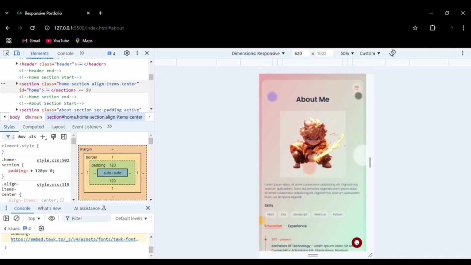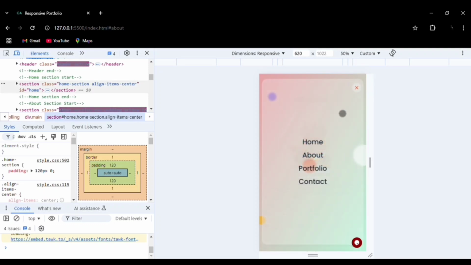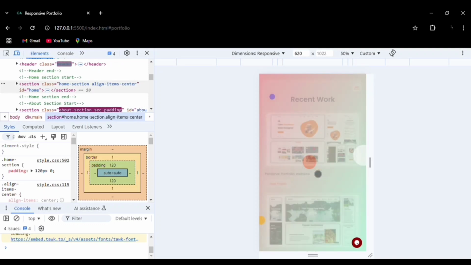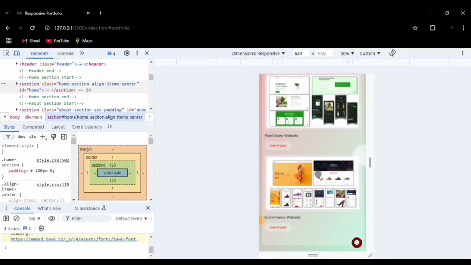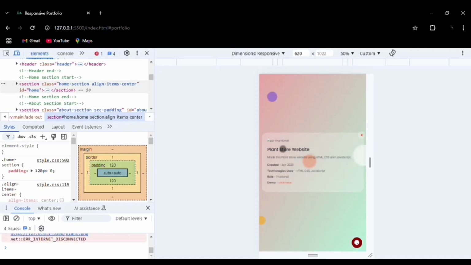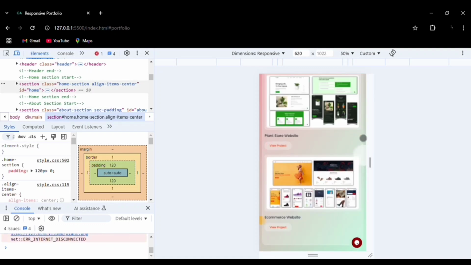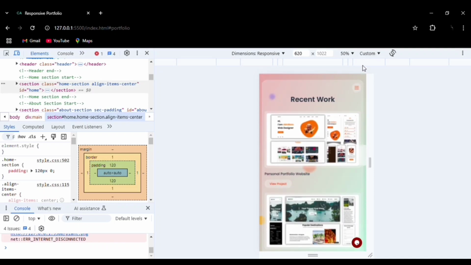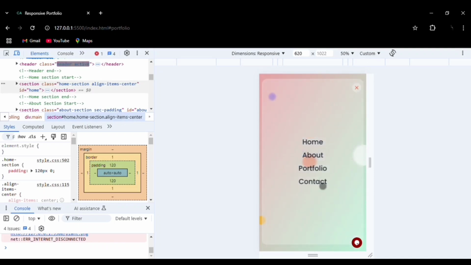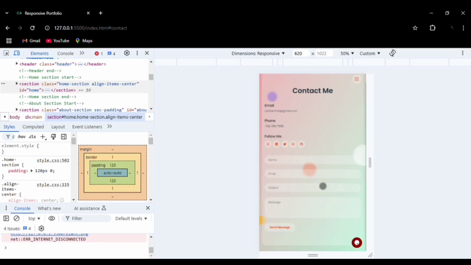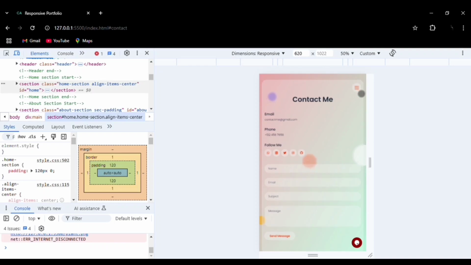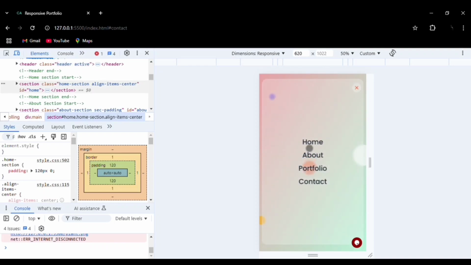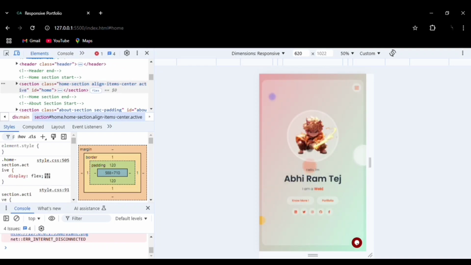Then we can go to the projects, this portfolio. You can see how they are aligned. And next, the contact me section. Perfectly aligned. And this website is entirely responsive. It is great for mobile, desktop, and tab versions.